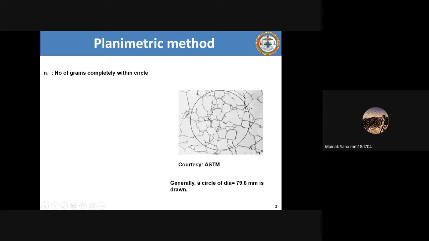But this grain is one which is not in contact with the circumference. So you can consider this as N1, because this grain is completely within the circle. Similarly, this is also within the circle. So all these grains through which the circumference is not passing, that is within the circle, is equal to N1. Now, what about those grains where the circumference is passing through? That is N2, the number of grains intersecting the circle. Now, can you count what is N2 here in this case?